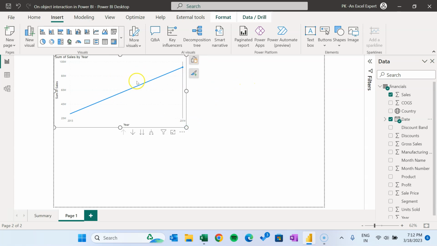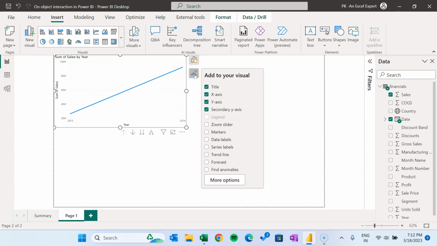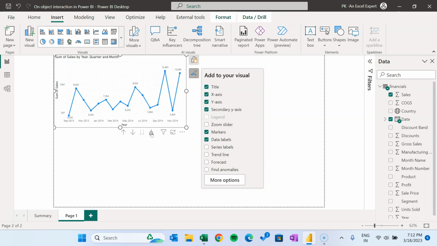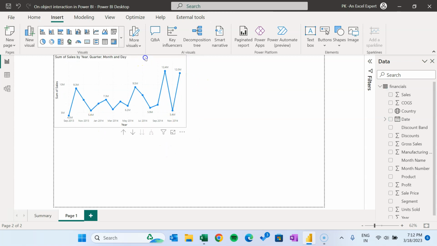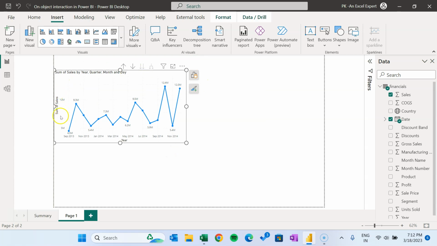We can quickly format this from here. To format this, we can add the markers. First thing, we can add the data labels also. If you want to add some other things like series label, trend line, forecast, then you can add those also. We can expand this to the month label here. So this is a month-wise line chart. Quickly you can format.